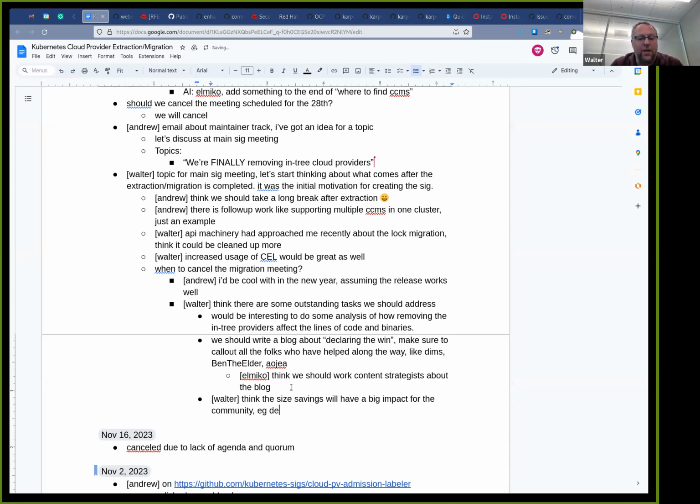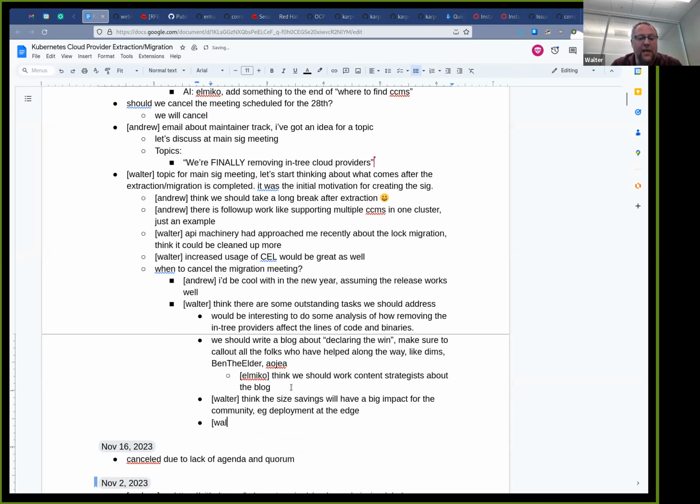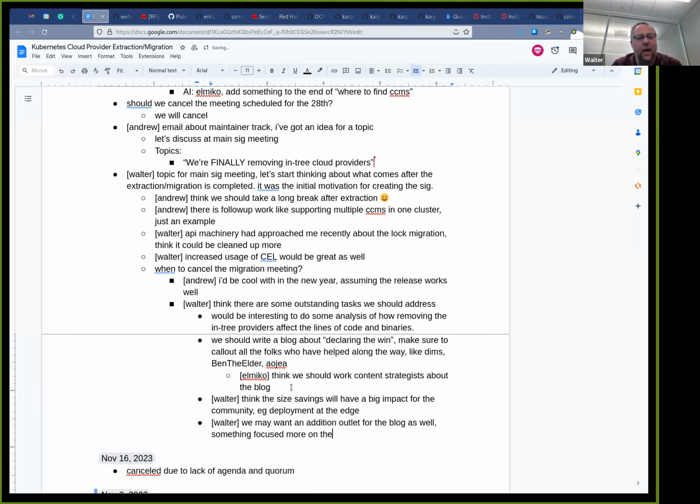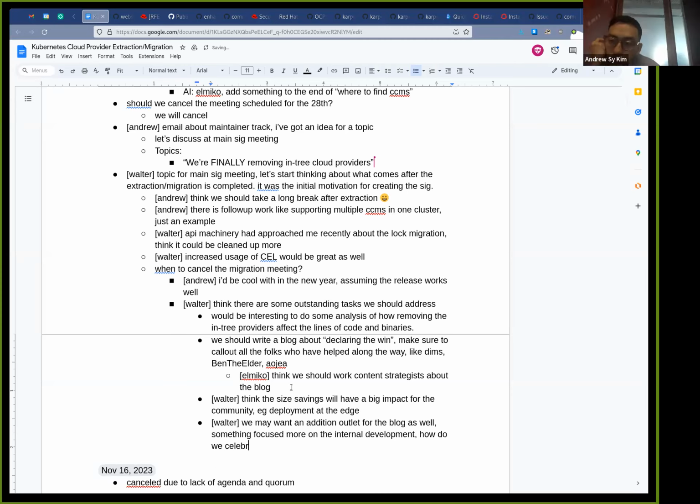The other thing I will mention is we may want to find another outlet. I'm not saying not do what you're suggesting, but we may want to find an additional outlet. I think it would be great to push something more to the internal development of Kubernetes. I don't see any reason we can't celebrate as a community. Great for our users and all that, but maybe it's time we did some internal celebrating across the community. It could be a contributor summit talk or celebration, maybe something like that.